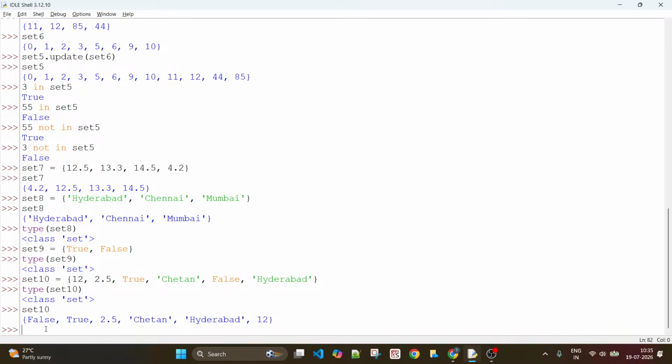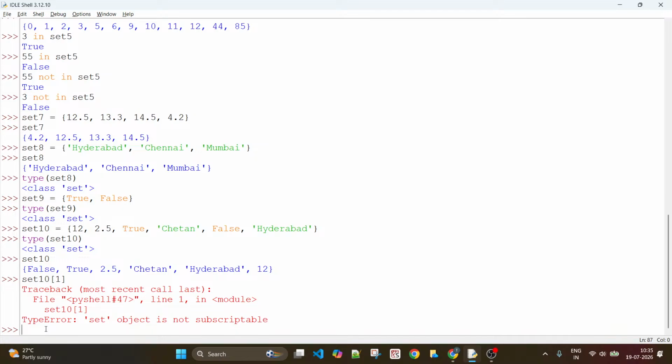But as I said, there is no guarantee of maintaining the ordering. Hence, you cannot use indexing also. So if you ask what is there in first index of set 1, you will get "set object is not subscriptable." That means indexing is not possible. Hence, you cannot just use subscript operator on set.